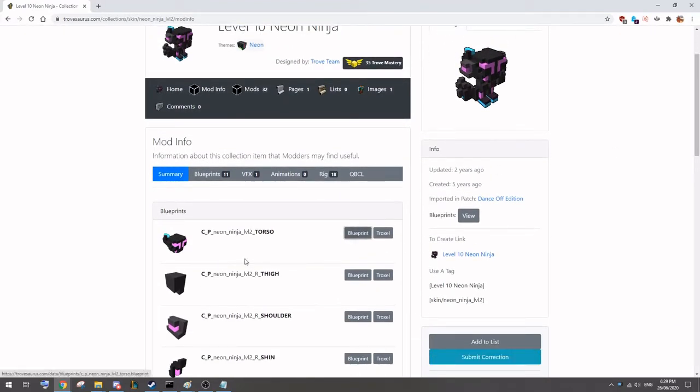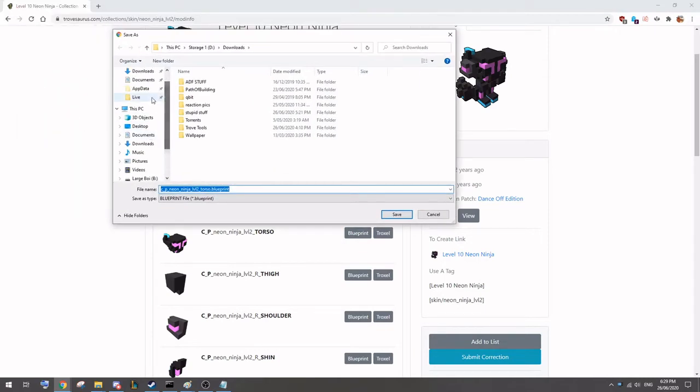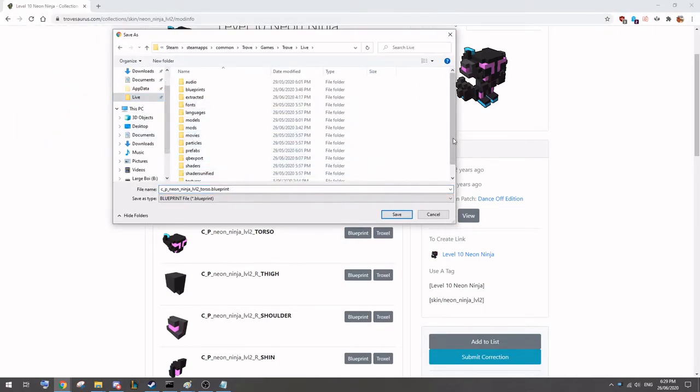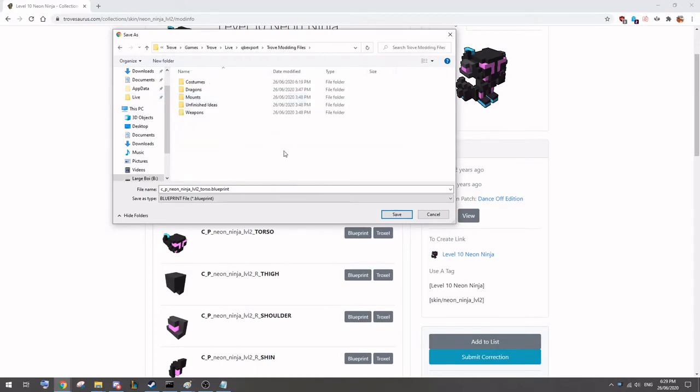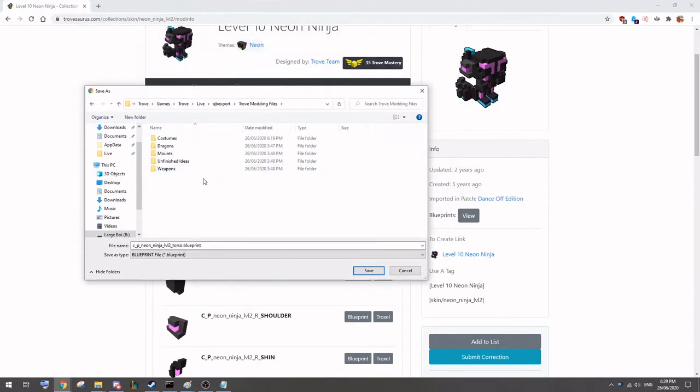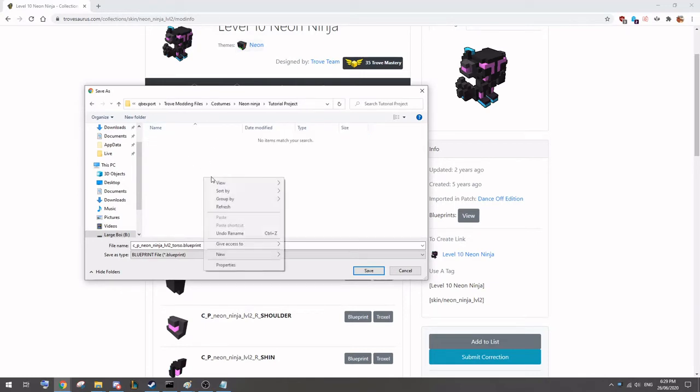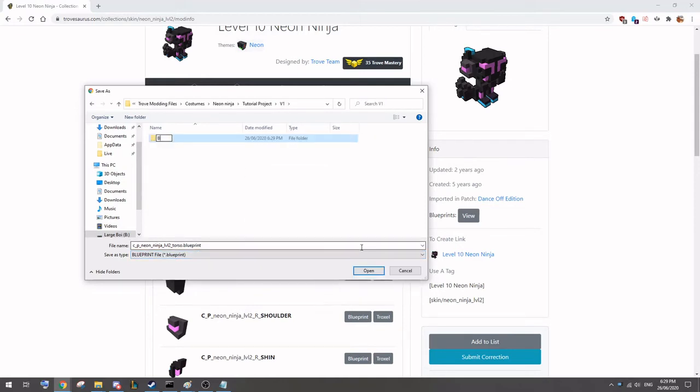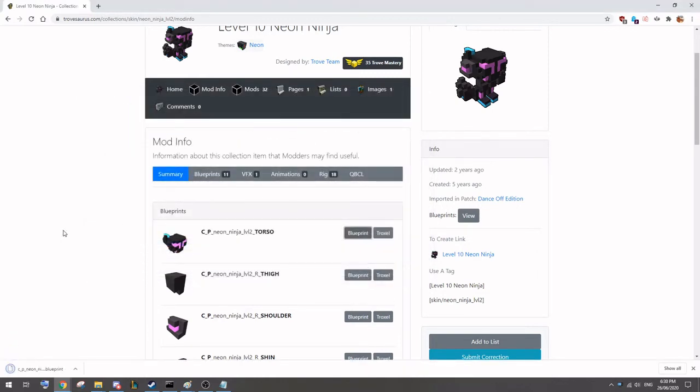So let's just grab the blueprint for the torso, and let's go to our live folder and keep this smart. Let's use that folder structure that we made before. So let's go into our modding folder, and let's go into costumes, and let's go into the Neon Ninja, and then let's call this tutorial project. And then, oh, this is version 1, and then it's a blueprint file, so let's just call it blueprint, and we just want to save that. So there we go, we got the blueprint file. Good stuff. That's one way to do it.